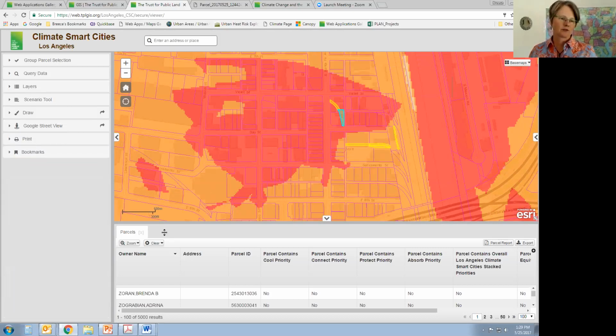And I think that's really where the rubber hits the road, as far as being able to use all of this data and information and these GIS tools to help drive our decisions.